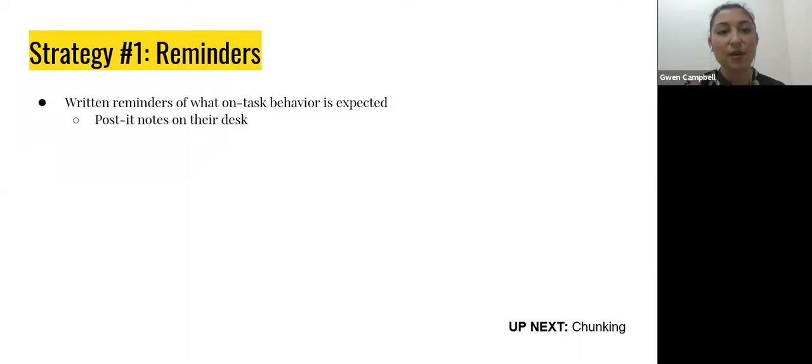So some good ways to accomplish this, a really simple method, is just a post-it note on their desk, and you can do this at home as well. So you can write a simple post-it note that's just reminding them of what on-task behavior is expected in that time frame. We also have a product called ReviveConnect.